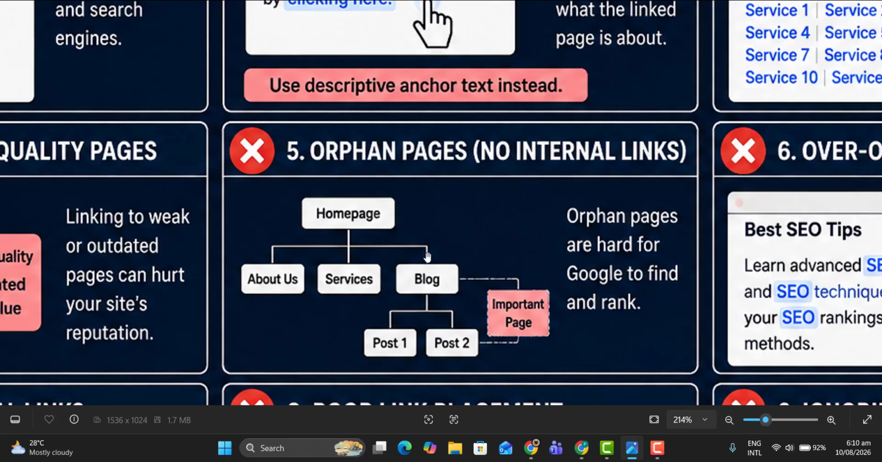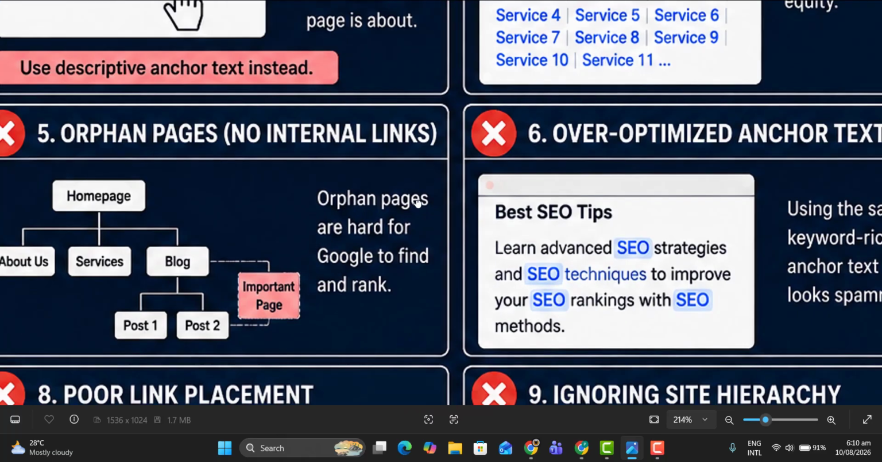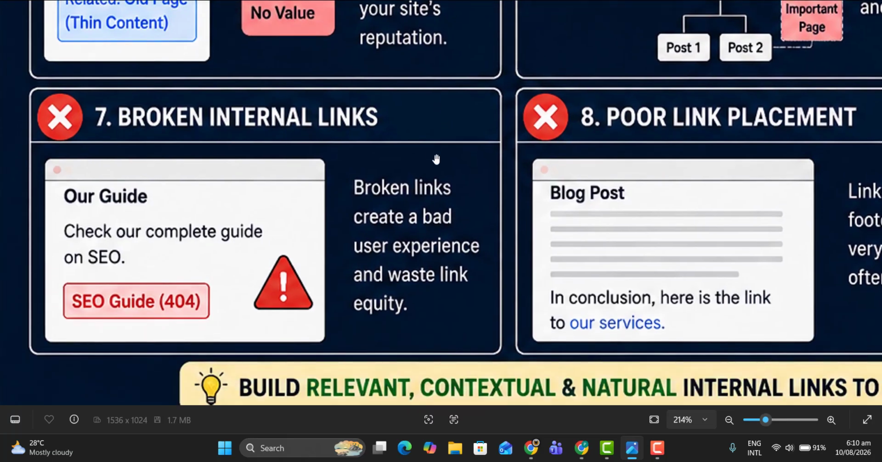And after that, heavily optimized anchor text also looks spammy. You should not use your anchor word again and again for the same keyword. This is a spammy practice, and search engines do not encourage this type of internal linking strategy.